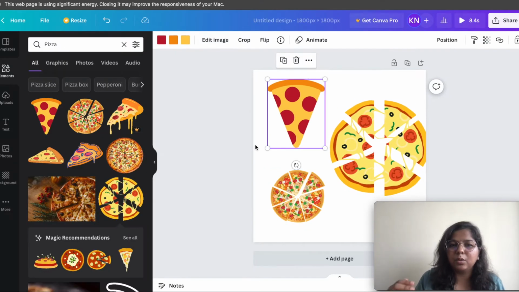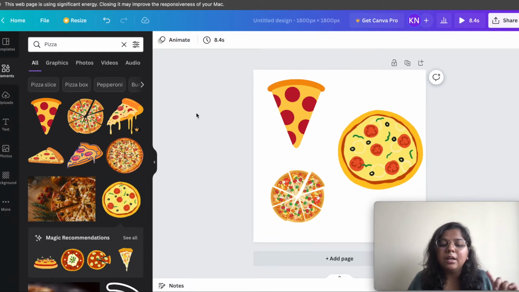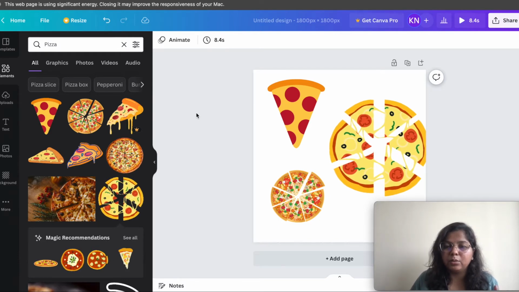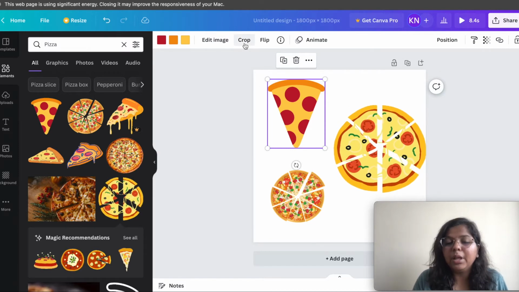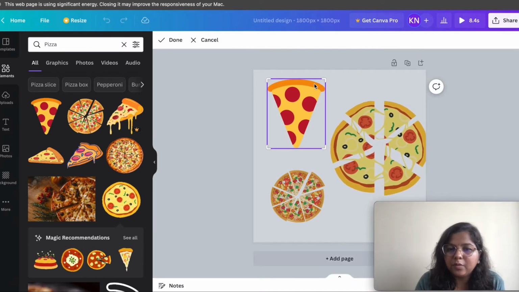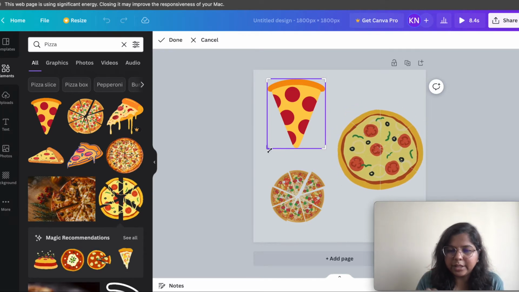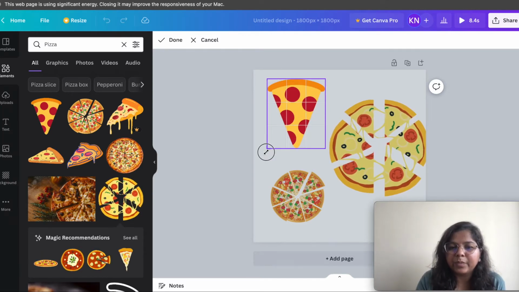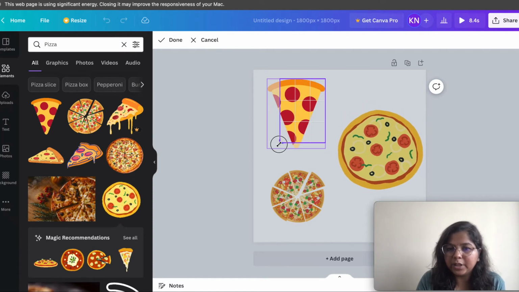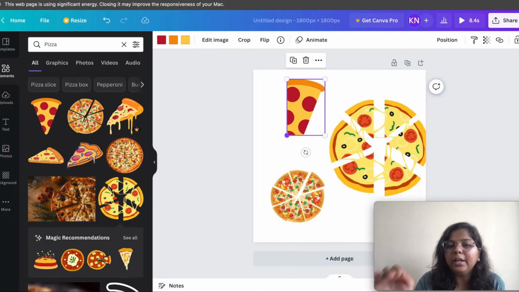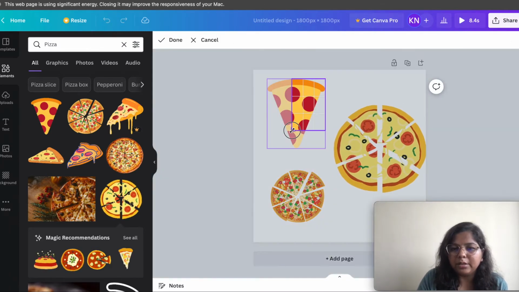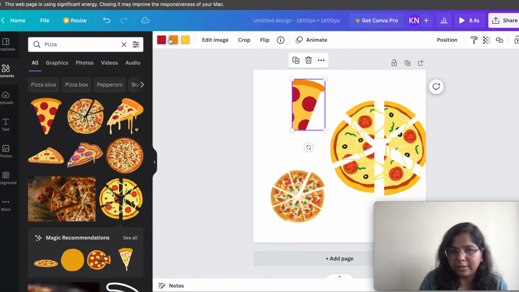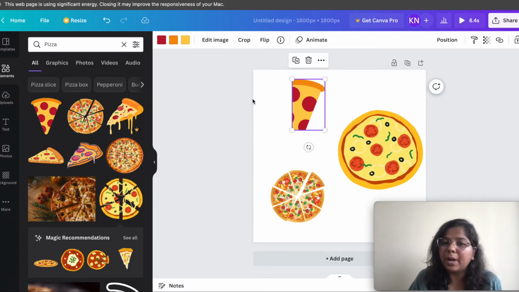Going back, to undo, you can either go here and do undo, or I am doing command Z here, or you can do control Z on a Windows laptop. The third thing you have here is crop. When you click on crop, you'll find these four corners with the small L shape, which you can move up and down to crop your element, and click on enter. You'll be done. You can either click on enter, or you can just choose where you want to crop and click on done here.